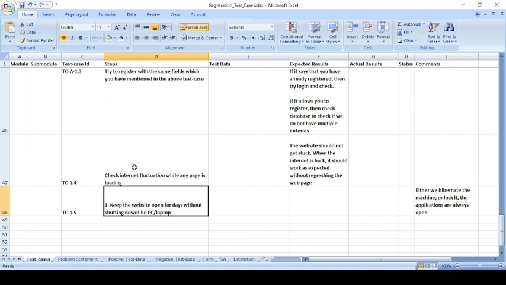Another thing we can do is keep the website open for several days without shutting down the PC or laptop. Or say we have logged into the system and then we just close the lid of the laptop, or we hibernate. When we come out of hibernate and start the PC, how does the website behave? Is the UI distorted or what happens with the website? So we need to check all these kinds of scenarios, like internet fluctuation, switching off the computer while registration is happening, and so on. In ad hoc testing we can do all these kinds of things.